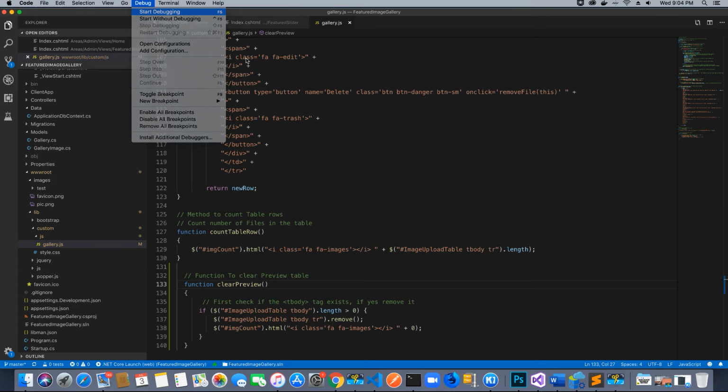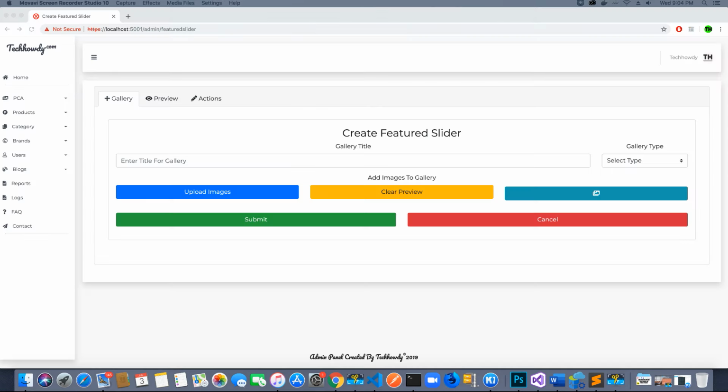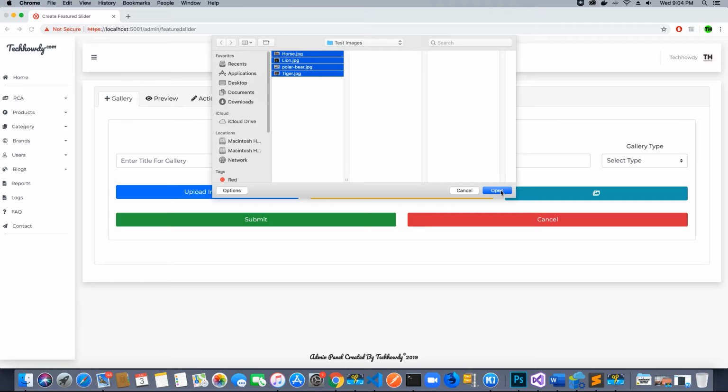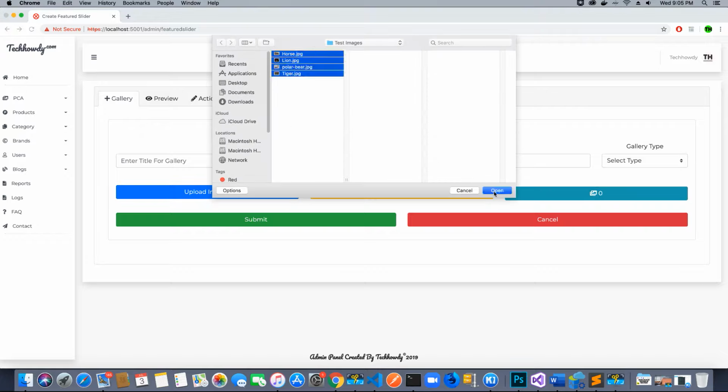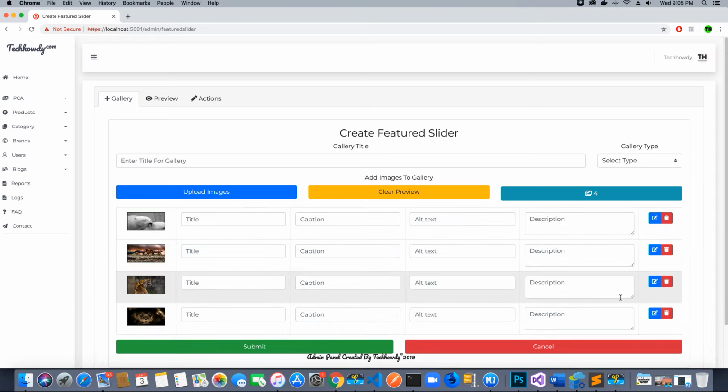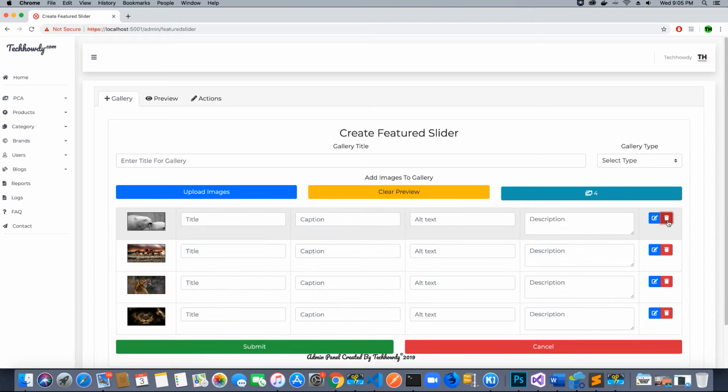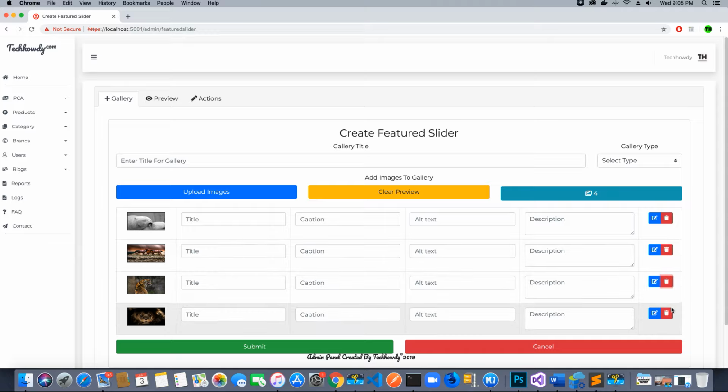So I'm going to start debugging. So here the application is loaded. All we want to do is go and click on upload images, select some test images, and then we will click on clear preview. By doing this, the preview has been cleared. Now the next thing that we notice is that the counter also has been set to 0. Once again, I'm going to select some images and then I'm going to click on delete each row. As you notice, I cannot delete the row because we have not yet added the functionality.